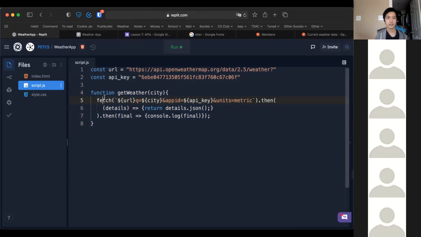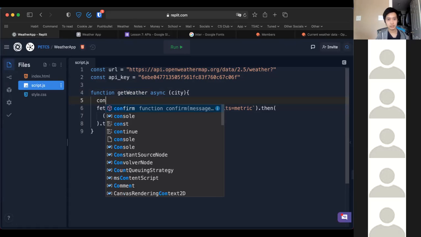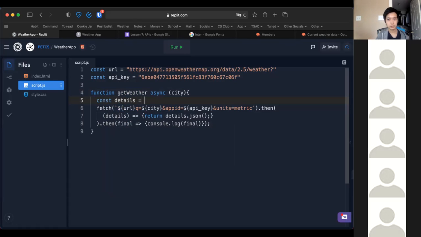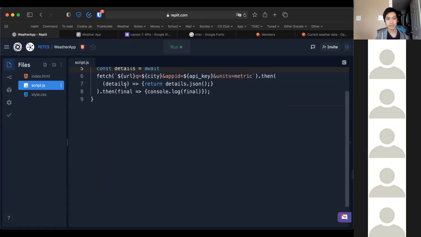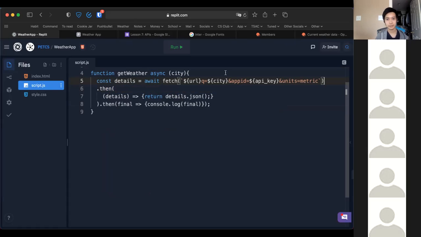This is the kind of regular one. We can also do the async. So what we're going to do is put the async before the function name, but before the parameter. We're actually going to change things up. So we're going to do const details equals await. I'm going to take this. We're just converting it to async await right now.